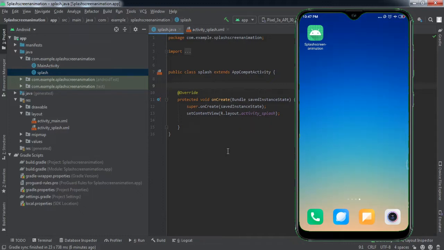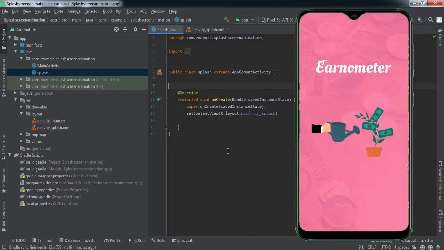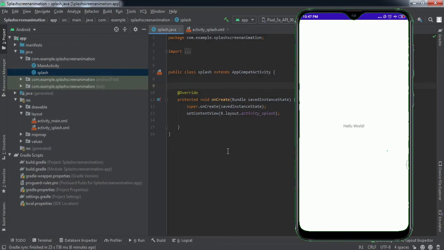So if you can see on my mobile screen, I have this app splash screen animation. If I open this, here you can see there's this plant animation. After this animation is over, all the elements are translated in the y direction. Then we go to the main activity. So this is what we'll be achieving by the end of this video, right? So without much ado, let's get started.